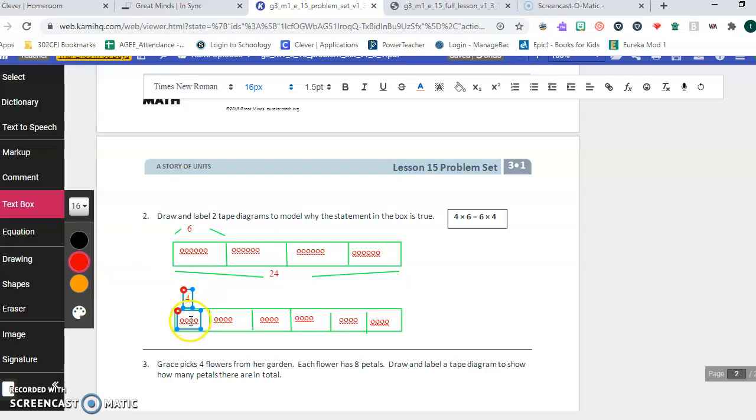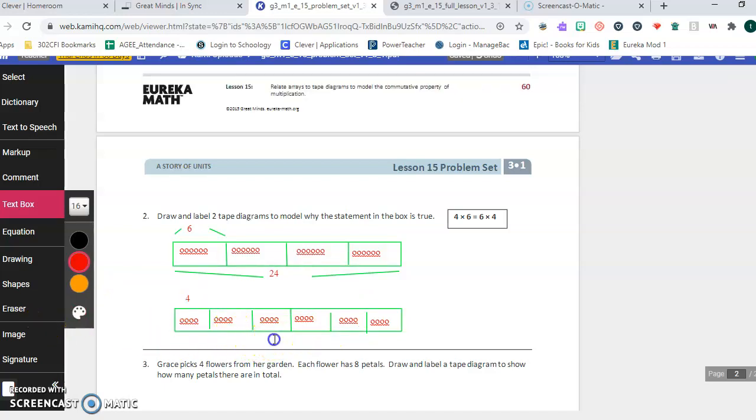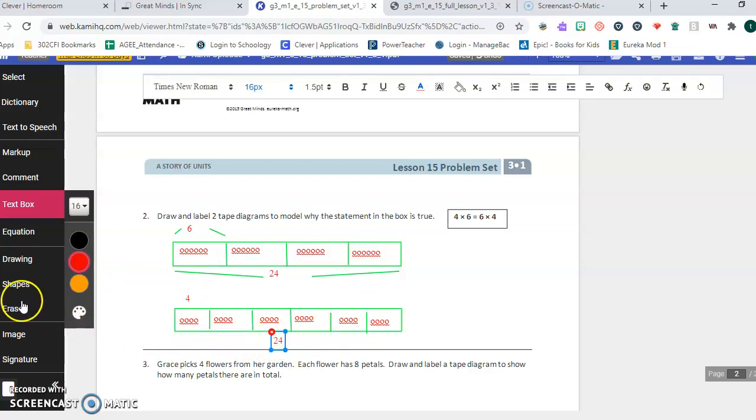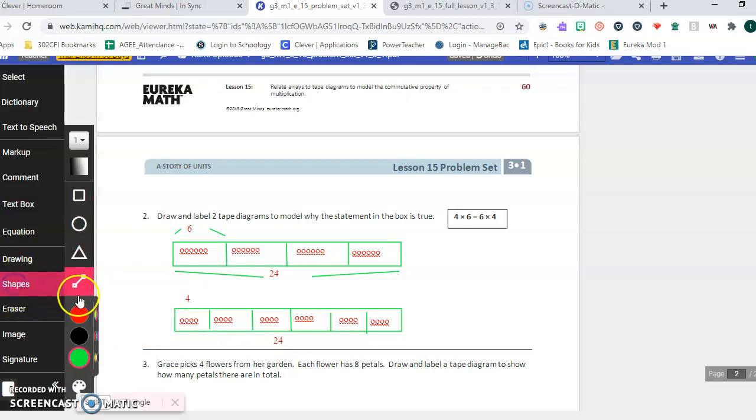And the next group is going to be 4. Okay, so each unit or each group is 4. And if I count by 4s, count with me, 4, 8, 12, 16, 20, 24. So down here below, I'll put 24, and then I'll use my line tool here to insert a line from one end of the tape to the other end of the tape to show that the entire tape is 24 items long. So you can see 4 times 6 is 24, 6 times 4 is 24.